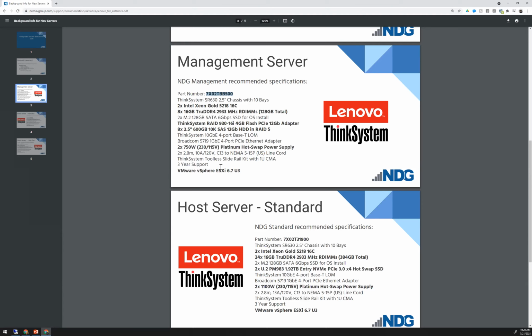A couple of key notes on the management server. We moved to a 16 core setup, and that's because this particular processor had gotten fairly cheap and it was within the bounds of what we were looking for. This one also uses 128 gig of RAM.